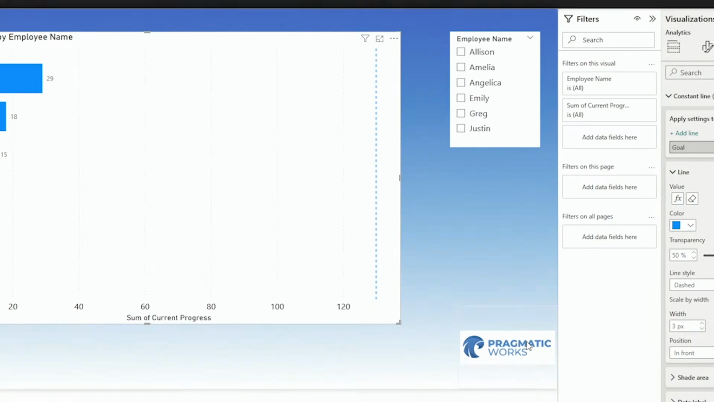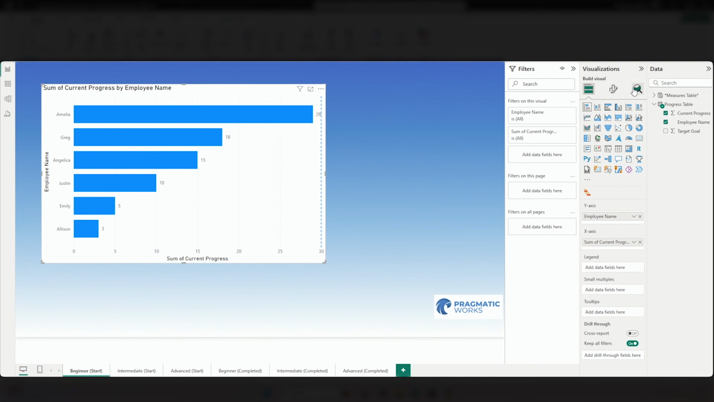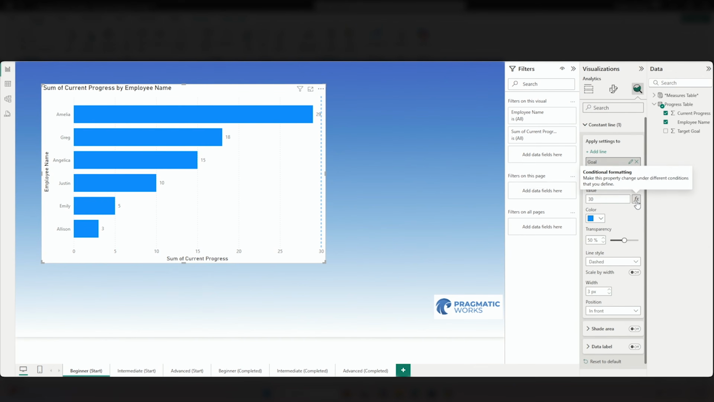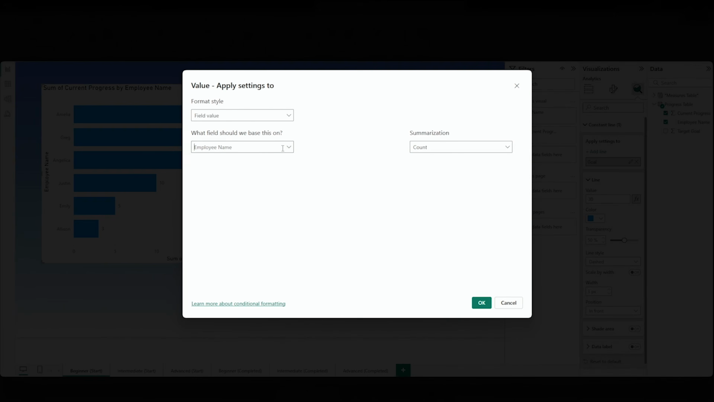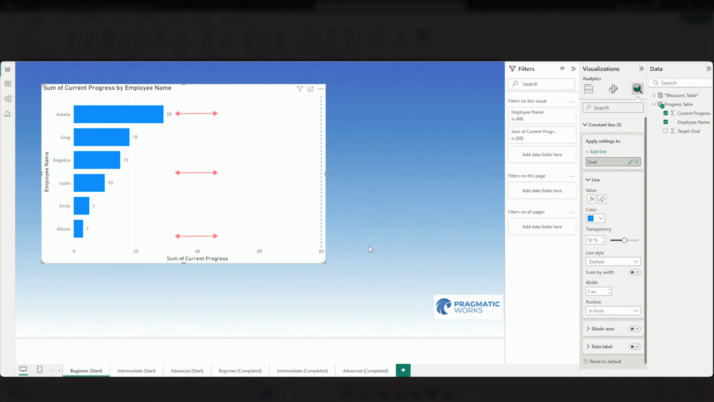It's very easy to set up. If I go to beginner start and click on the visual, back to further analysis, that constant line, I'm going to make the value not static like that, but make it change based on the sum of their progress. Well, that simple change is going to make some big effects on the scale here.